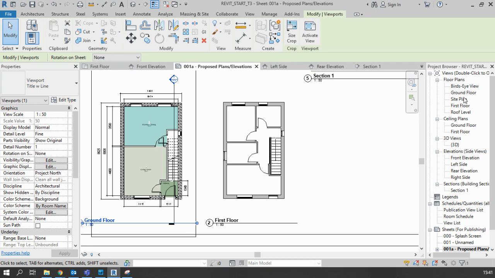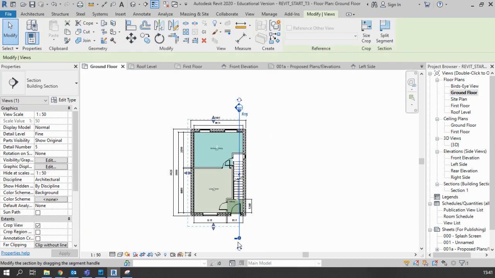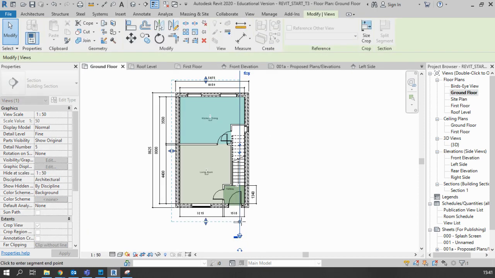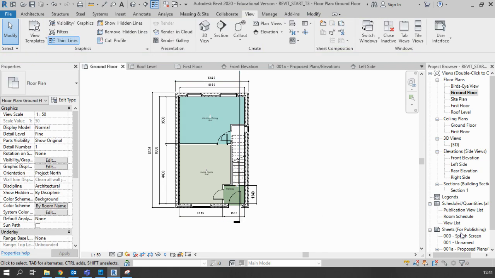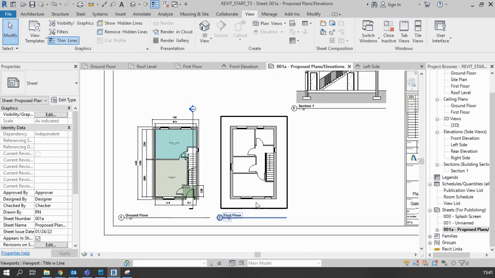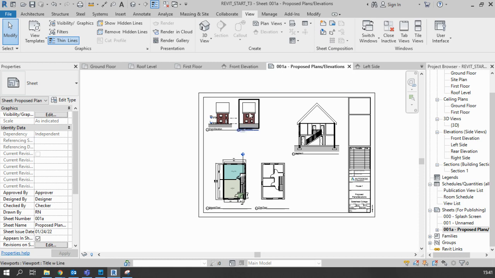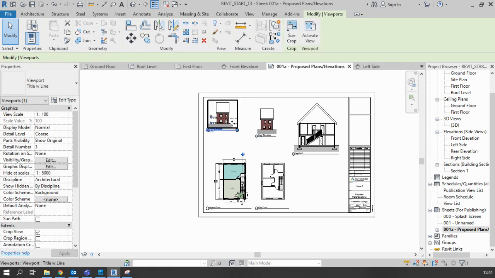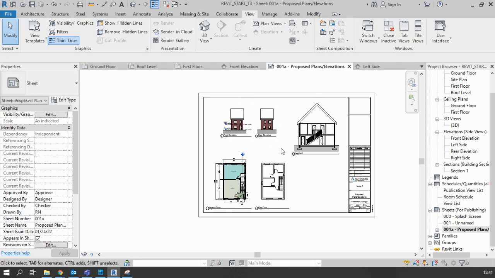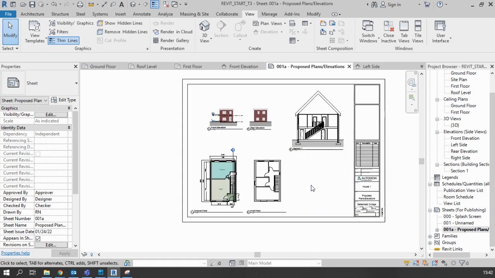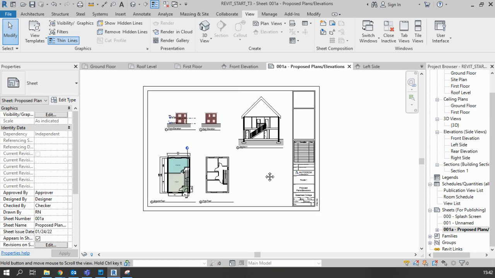So if I go back to my ground floor plan, you can click on that and bring that back in a bit. Just make it a bit cleaner. Go back to my plans. Looks a bit tidier. Yeah, that's how you create a section. So that's another view to add to your range of views. Again, you can add other elevations. I've only added two in there, but you can add other elevations as well. And that's my sheet as it stands just now.